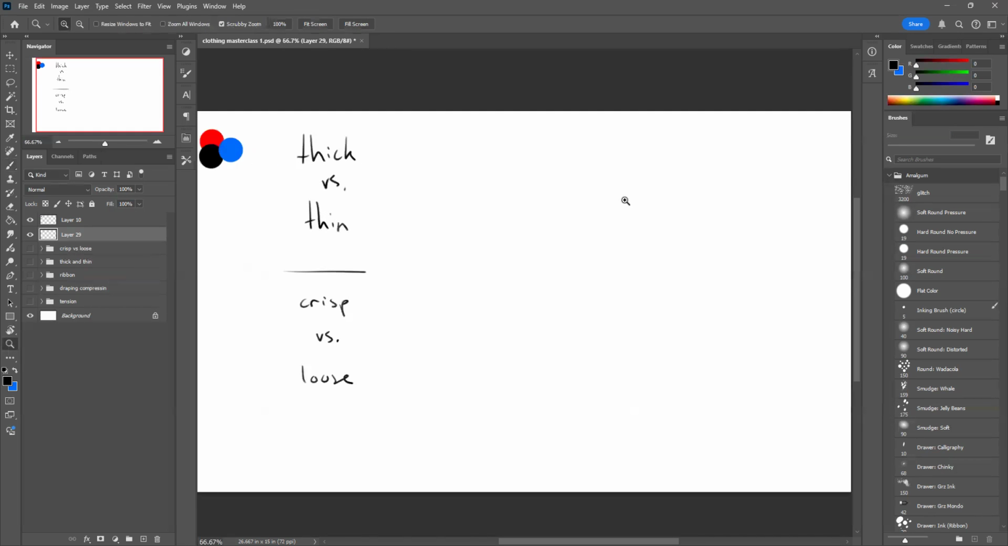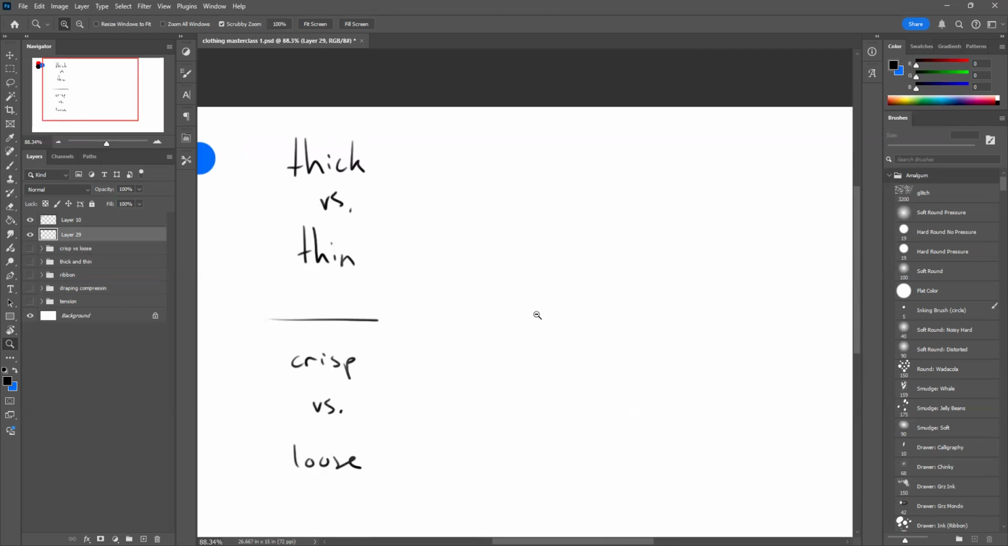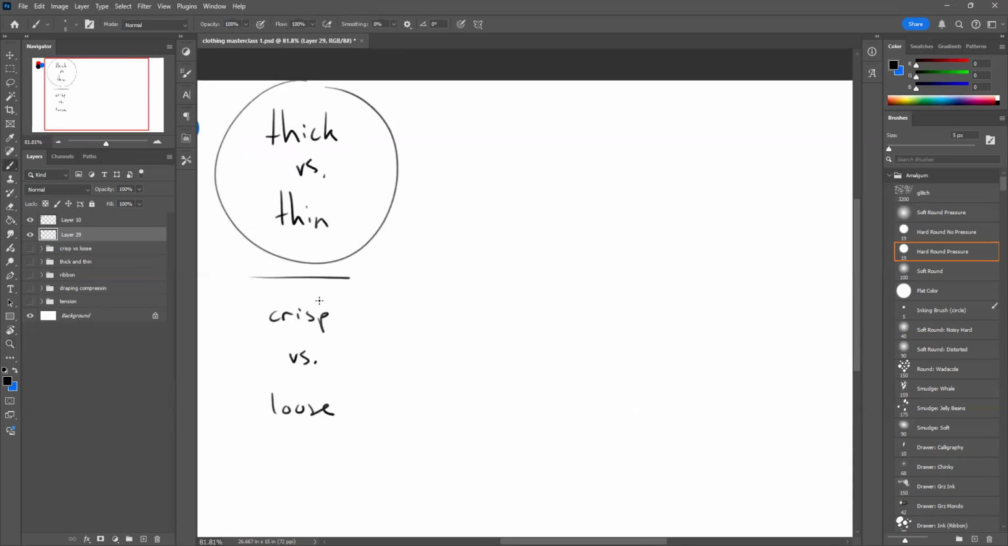And when you have any piece of fabric, it's affected by both these relationships, but it's one of these factors within each. So you can have a crisp, thick fabric or a crisp, thin fabric. You can have a loose, thick fabric or a loose, thin fabric, right? Only one of each. Either it's one of these or it's one of these, right?